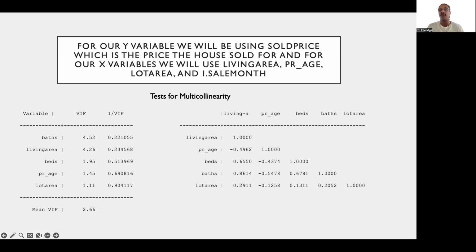As you can see for our test for multicollinearity, not the VIF necessarily, but the correlation matrix shows that beds and baths are highly correlated with not only each other, but are highly correlated with other variables in our data set. So we're going to go ahead and drop those to alleviate the multicollinearity within the data.